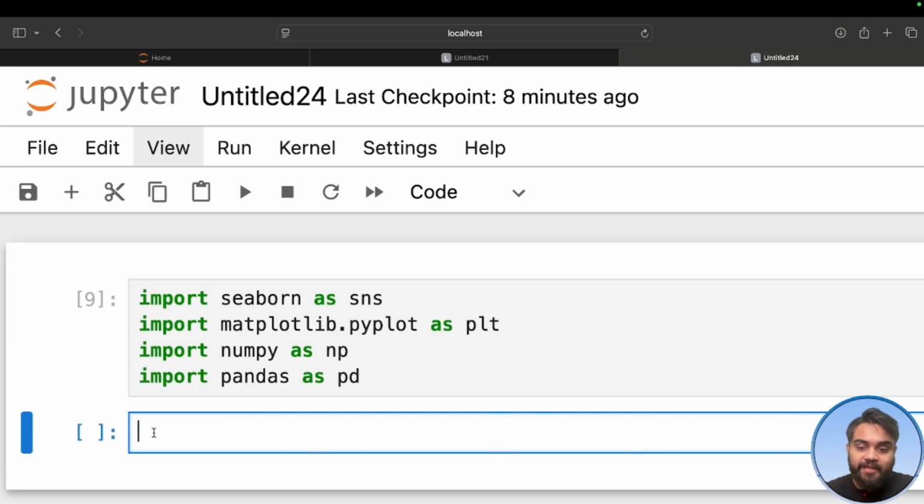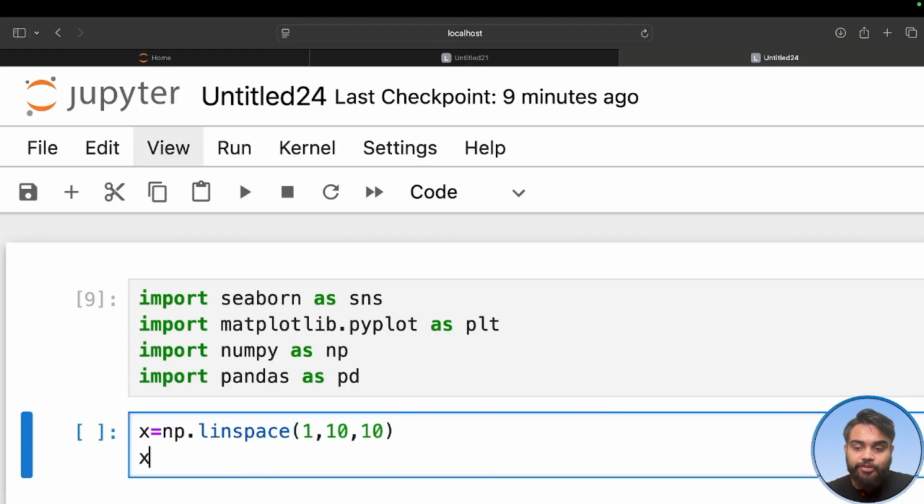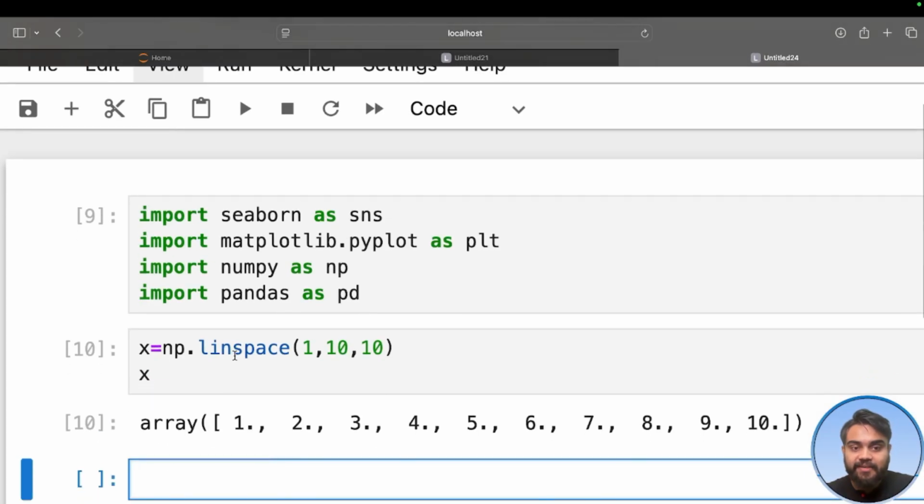Here what you have to do, you have to take one variable, x is equal to np.linspace. Linspace is a function. Function 1 comma 10 comma 10, and here I'm going to find the x. So x is the variable, np is the numpy alias, and linspace is the function. Linspace is generally used for finding evenly spaced values in a fixed range.